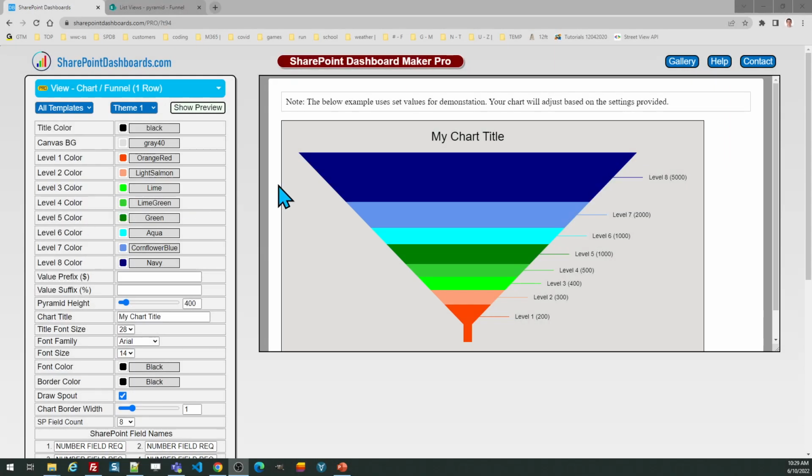Now let's look at the funnel chart at SharePoint. This is a chart commonly used in a sales situation, for example, where you have many leads and then you go through a progression of steps, and eventually, of course, the goal is that they're converted to customers. Of course, there are many other scenarios that fit.